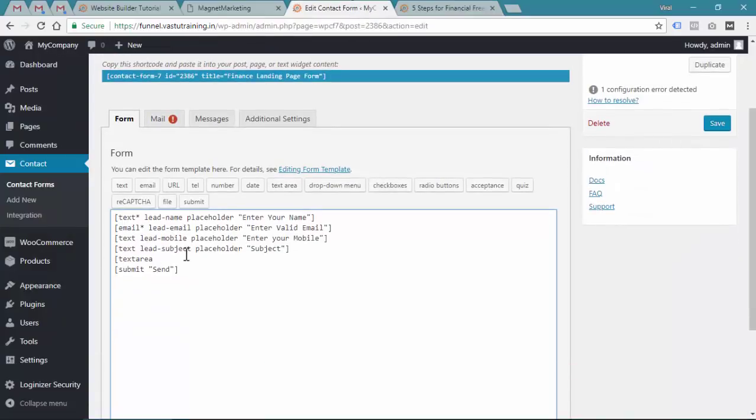So for that you need to use text area, and if you want to make it compulsory you can use the star, and if you don't want to make it compulsory then you can simply put optional, but let's make it compulsory. Then lead message and placeholder will be, now this placeholder value can be anything like enter your message or enter your query, whatever you want. This is a dynamic field just for an input purpose, so you can use that. And instead of send you can use something like get in touch. So this is again a field. Save.